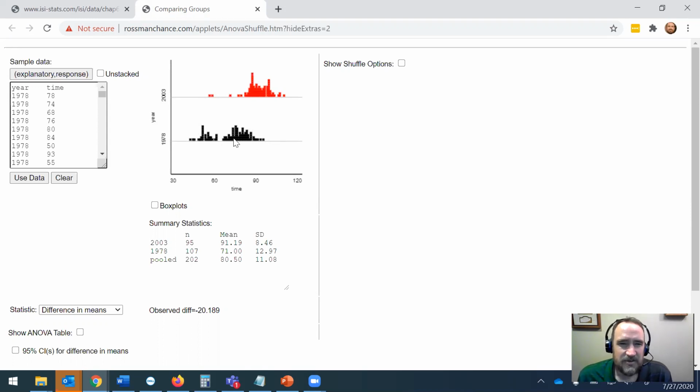How about centers? If I had to choose a center for the 1978 data, I'd say the typical time between eruptions was probably somewhere around, I don't know, maybe 60 or 70.